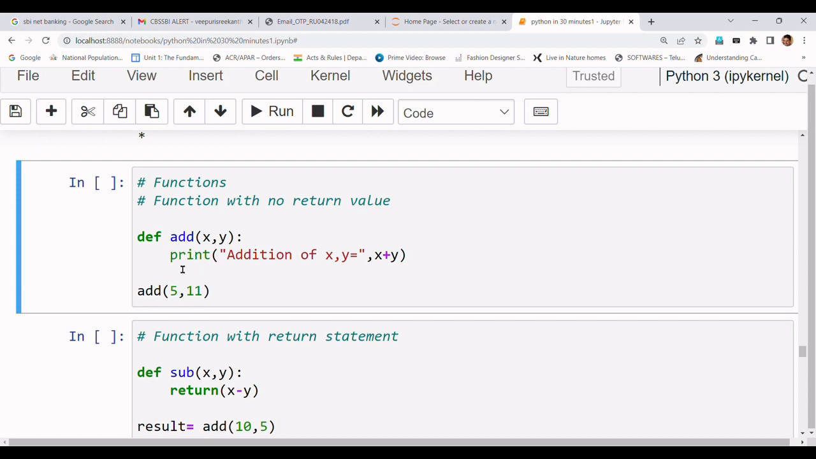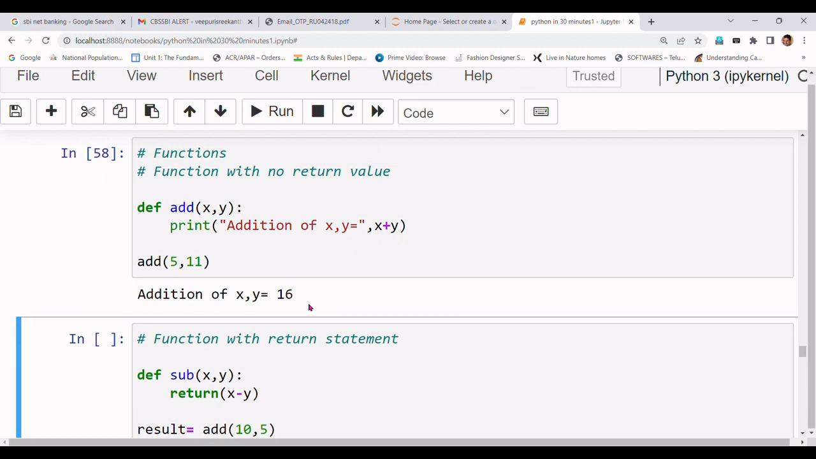Next is the statement. Here I am using only one statement. If I call this add with 5, 11, these are the two parameters I am passing, and the result, please expect, 5 plus 11, 16 will be the answer. Yes, this is the function.